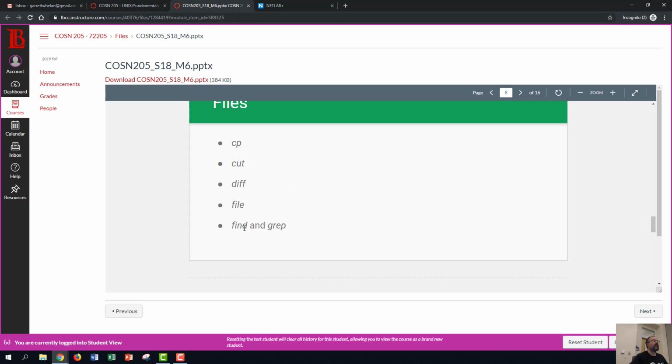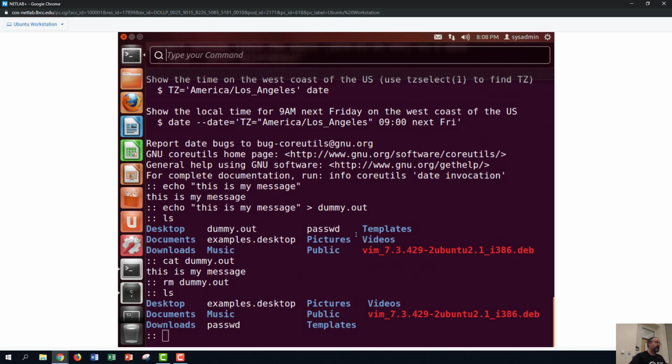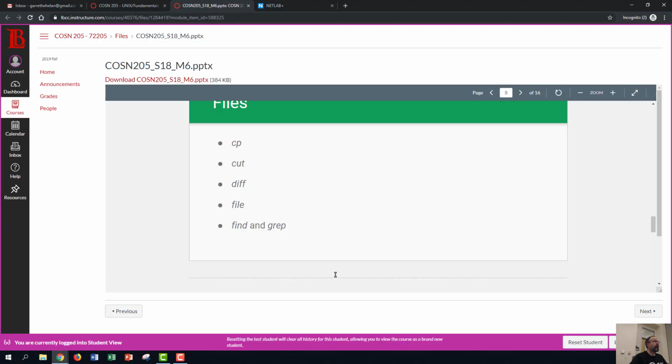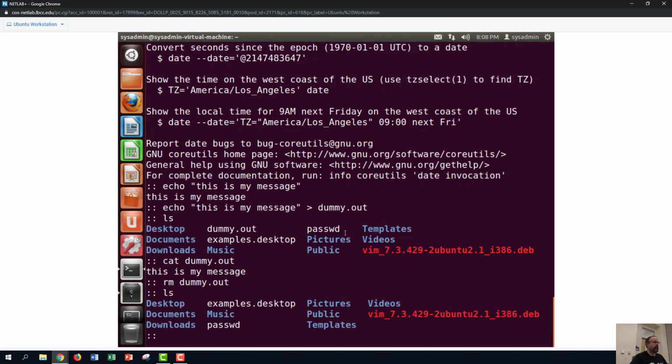Cut, diff, file, find, and grep. These are ones that we haven't, well, actually we've used grep, haven't we? Yeah. Well, no, find and grep are two different things. Well, actually, no, we can link those together. But here's what I want to show you, right? So let me show you cut.